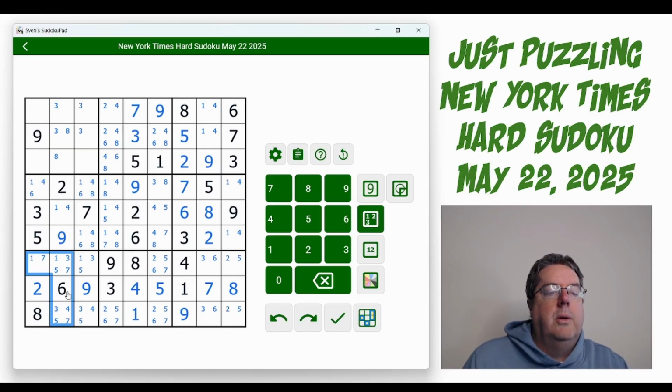Alright, 8 and 9, so 1, okay. Interestingly enough, 1's at the top there, so that makes sense. 1 is everywhere. 1 is down that side, but everywhere. 1, 1, 4. Okay, so we'll finish off this.